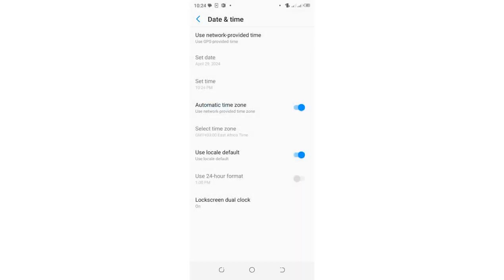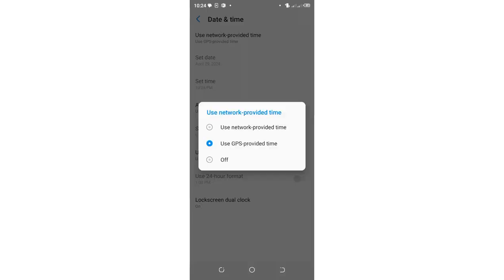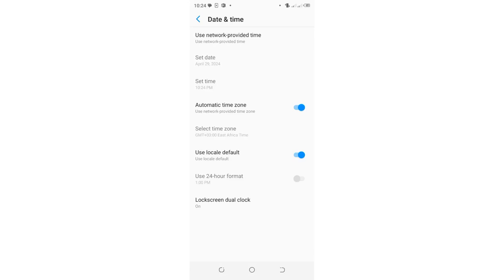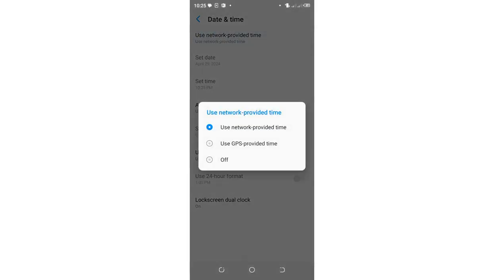But if you are in a location where we have weak signals, I would advise you, if you are my fellow people in the third world country, to just use Use network provided time, and it will work well for you. But if you are in a country which has strong signals, you can just use GPS. I think it's better off, more professional and more effective, if it works for you.